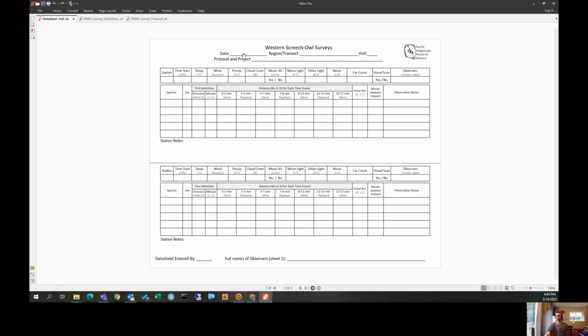Protocol and project: usually you would just write down PMRA, but you can also write just about anything else down here as well. If you are using this protocol for some other project of your own, then you can do that. Write this information here and make sure it links up to another set of protocols so that it's analyzable by somebody in the future. The station is the station number.